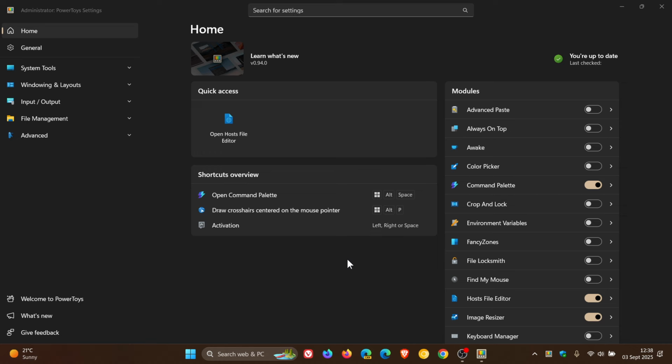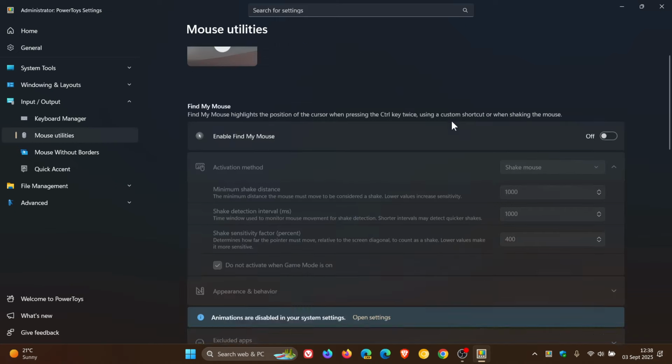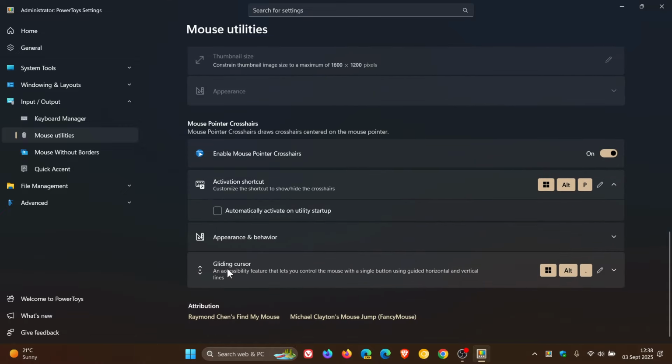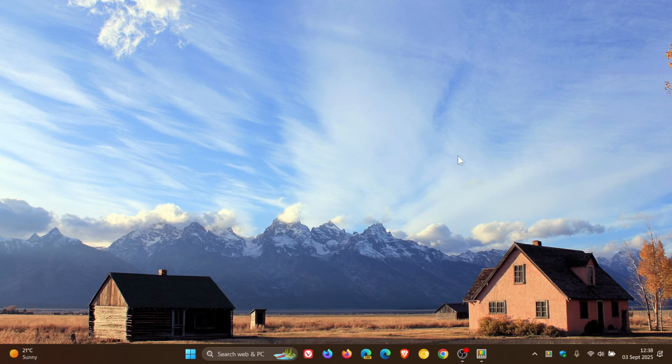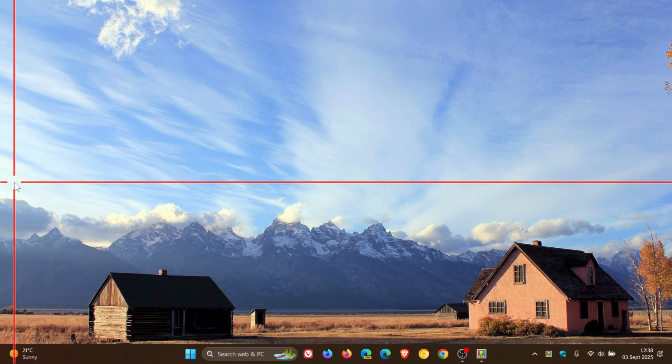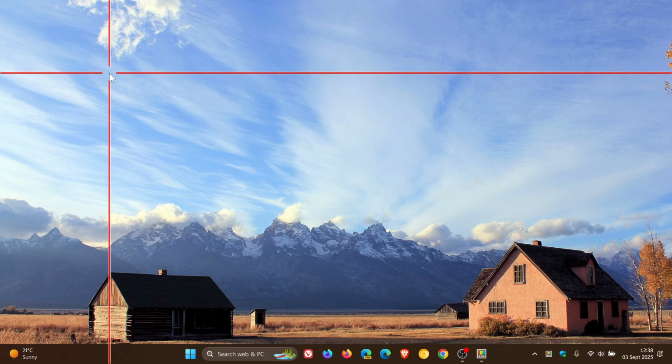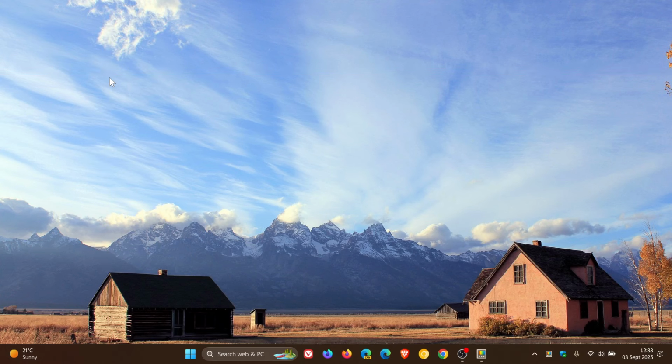So more specifically, just to show you what this is all about, if we head into our mouse utilities, here you'll see mouse pointer crosshairs, and you've got the gliding cursor option now using Windows Alt and stop. So just to show you more or less what this is all about, quick demonstration. Windows Alt and stop. There we go. And if I push that again, it slows that down to a more finer, refined movement. And then if I push that again, it starts the vertical. And then once again, and I can then perform the click. That's more or less what gliding mouse cursor is all about.